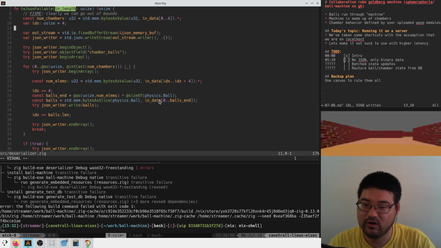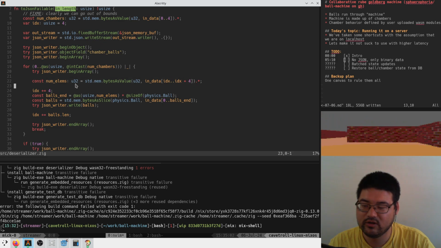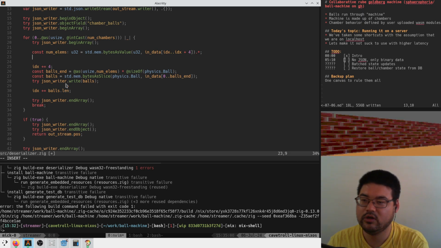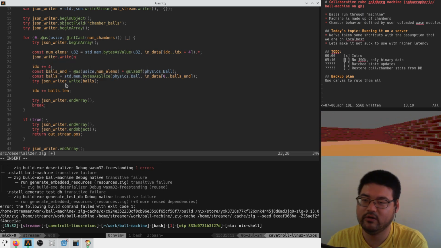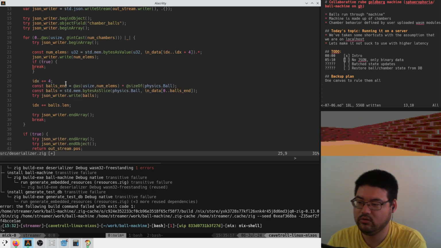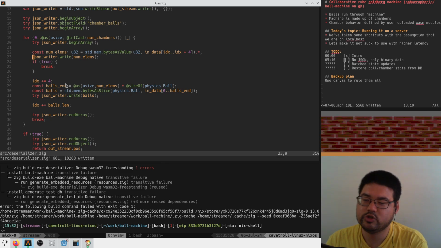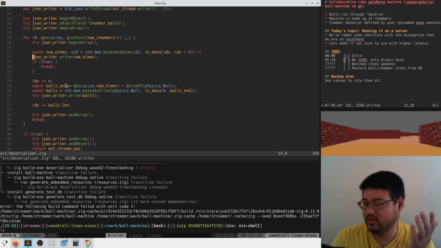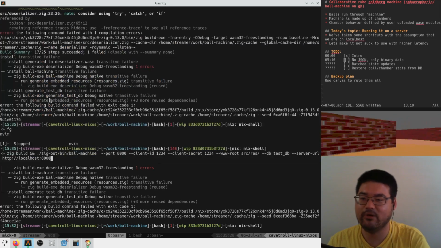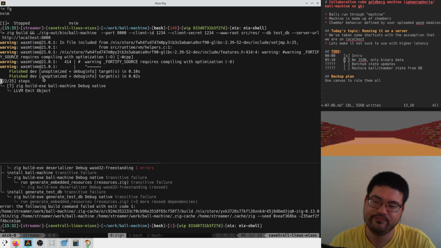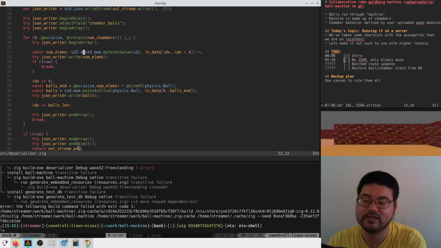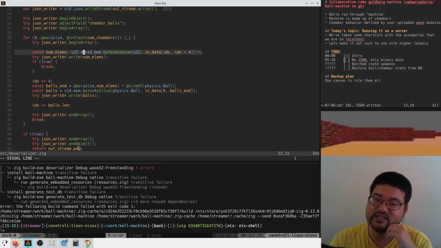Okay, IDX starts at 4. We look at in data. Let's do this: JSON writer write num elms and then break. So this should give us the number of balls in our simulation as the value in the balls array. Let's just see what that looks like. That's actually immediately also giving us unreachable. That's surprising to me. So this isn't even working?